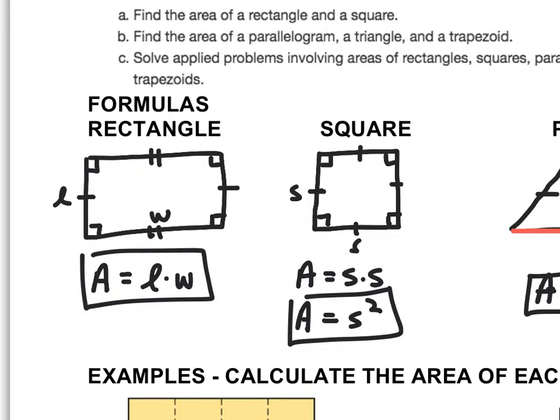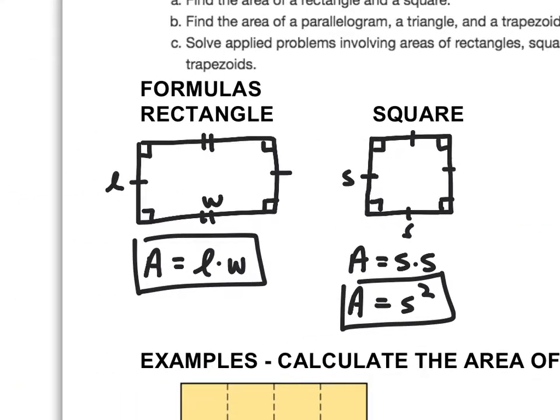What I want you to think about is this. You don't need to write this down, I'm just going to show you. If you have a generic rectangle like this, and let's say that you cut this rectangle from this corner to here.